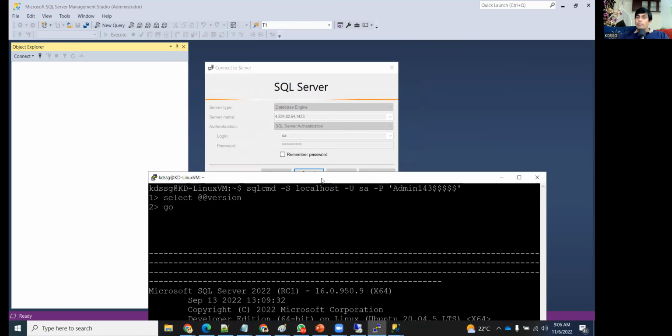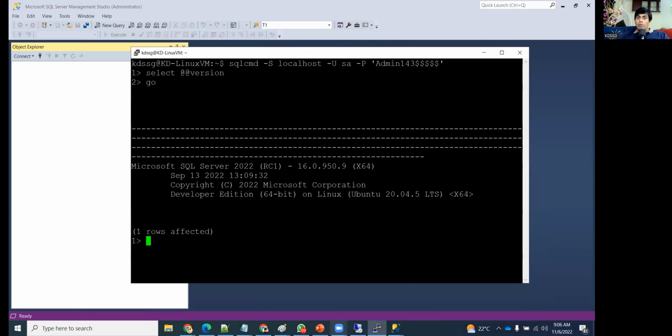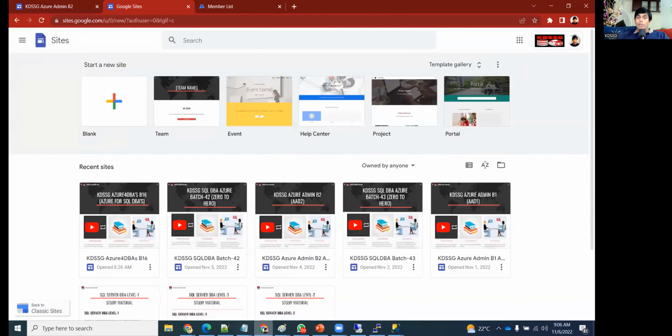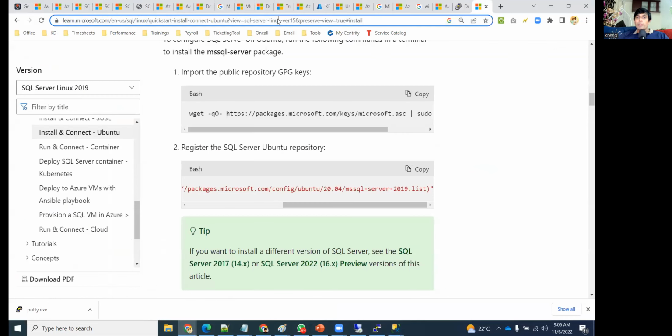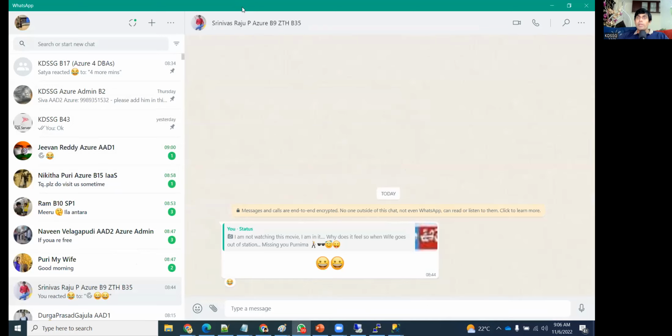Are you sure how to connect with PuTTY? I'm trying to connect with PuTTY. You can share your screen. I can walk you through, just a minute. And meanwhile, let me ping the link to all of you, the link that I used for SQL Server installation. If you want to do 2019, you can do. So complete it now. Please complete it now.